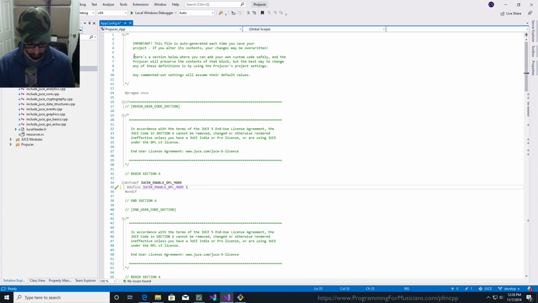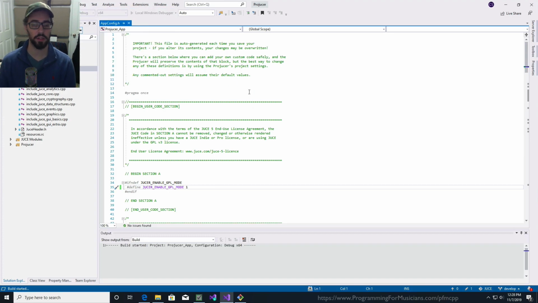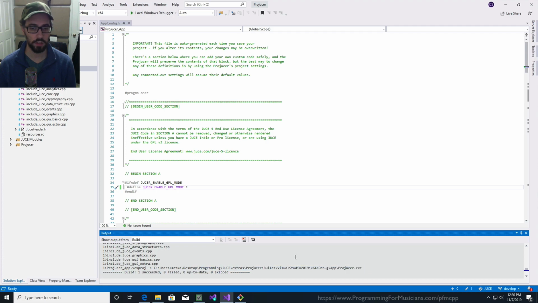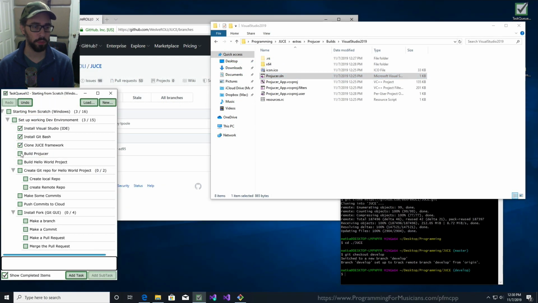So once you've done that, save it, and now we can build it. Build solution, and this is going to take a little bit of time to build everything. All right, build succeeded. That's what we're always looking for. Okay, cool. We are now done with Visual Studio for right now, so let's close this. And we can check off that we built ProJucer.